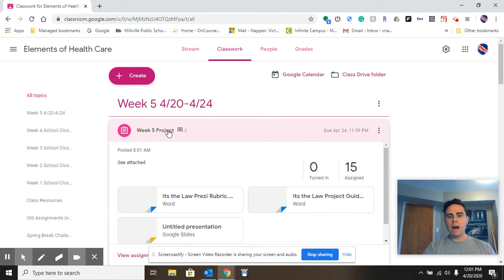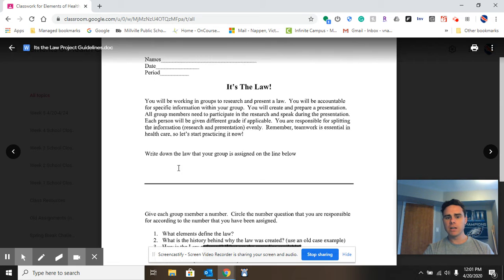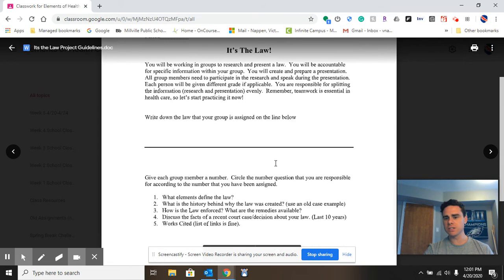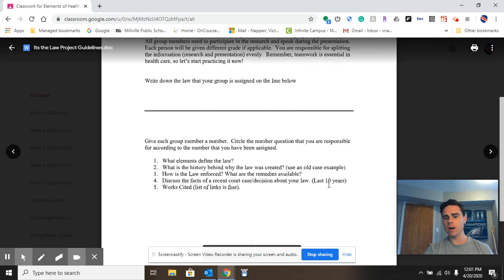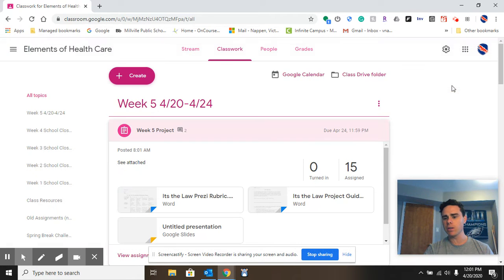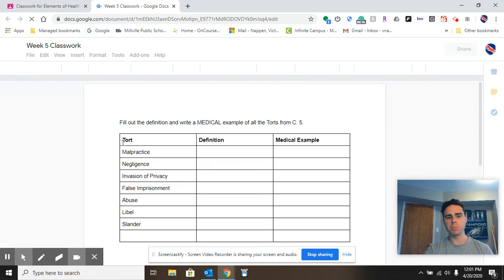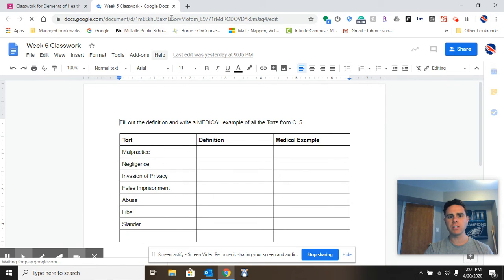And then your project. So the project for chapter 5 is the It's the Law project. There's 3 attachments. The Google Slides attachment you can use for your actual project, but the guidelines are right here. It says group, it's individual because it's going to be individual for the COVID-19 shutdown stuff. What law you pick, you can choose any one of the torts from your classwork. So if you wanted to pick malpractice, negligence, invasion of privacy, you can do any one of those, and you're going to do your slides on that.